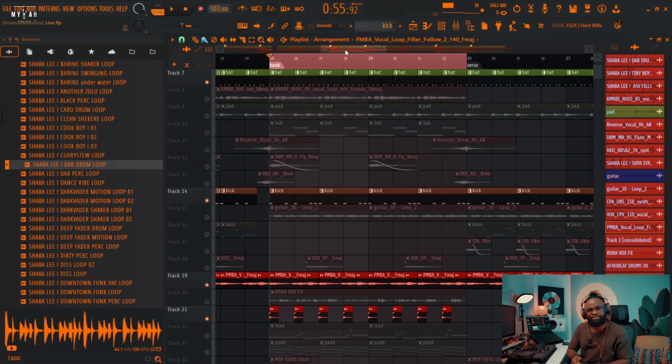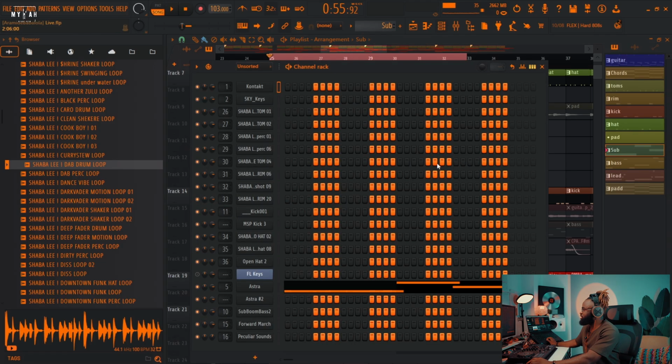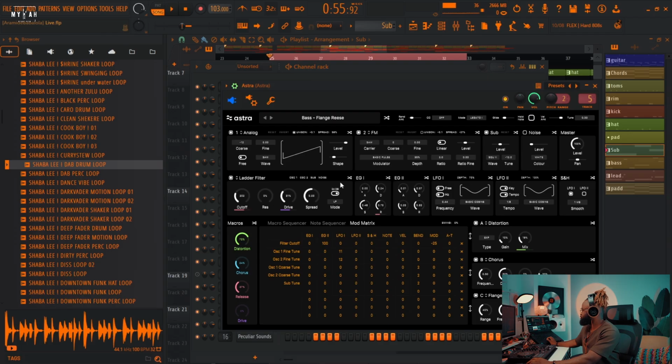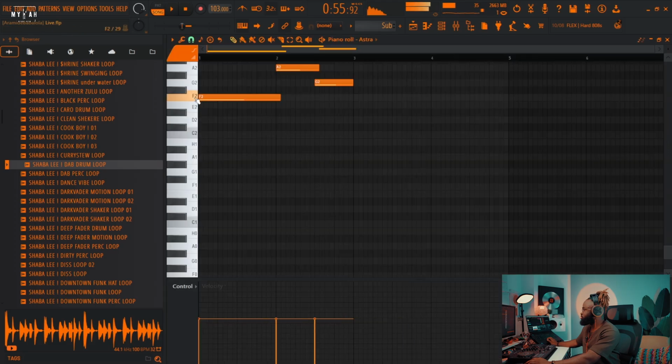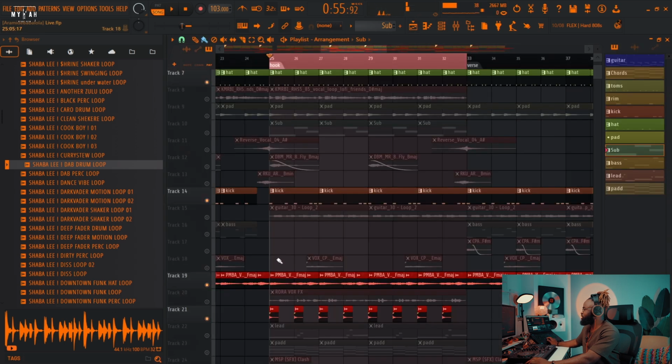Then the next thing you know is just our bass, and with bass, this is a complete vibe. So for the bass, I will just use a sub bass from Astra. This is called a flange bass riz from Astra. So let's put in the bass. We have this.